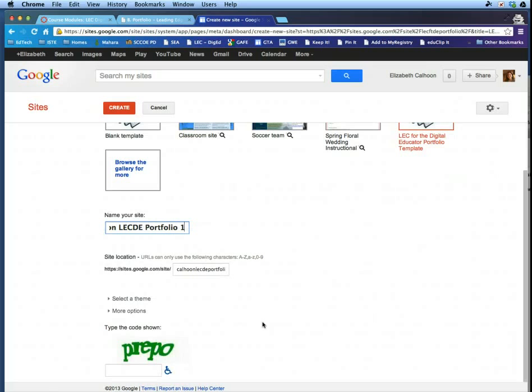If you are using a regular, standard Gmail user account, you will have to enter some sort of CAPTCHA at the very bottom. If you're using a Google Apps for Education account, it's possible that you won't be asked to enter that code. So don't worry. If it asks you, do it. If it doesn't, then don't. And at the top, you're going to click Create. You'll see it says Creating Your Site up here at the bottom.